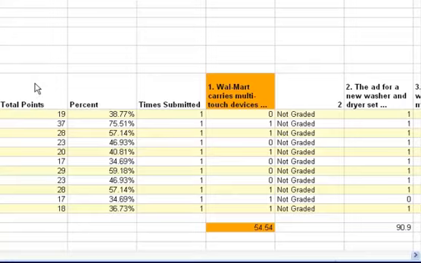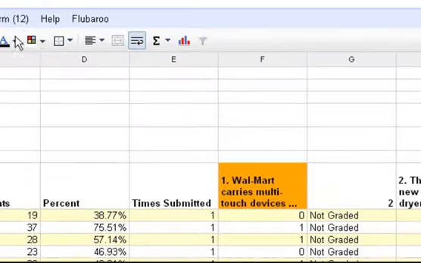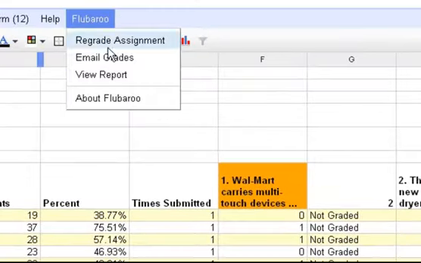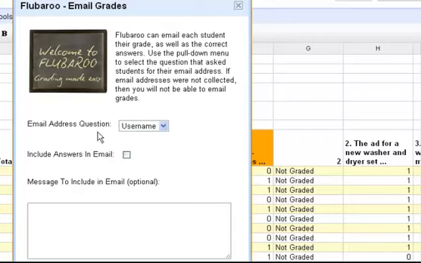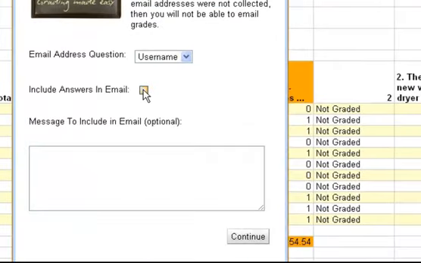Oh, wait a minute. What if I want to give them their grades? That's where Flubaroo comes in. I can say email their grades, and it runs an additional script. I can email it to the username that I've already set. I can include the answers if I like. I'm tempted to do this just because this is a practice run anyway. I'm going to say study. Press continue, and I'll show you in two seconds what they receive on their end.